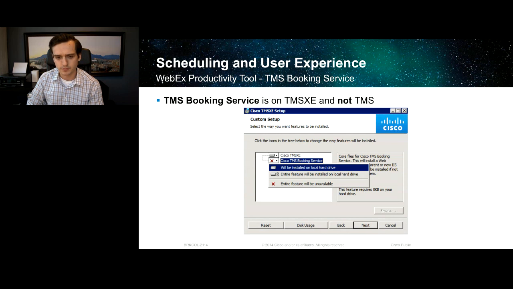and won't create any sort of duplicate meeting in TMS. So it's important to note that the TMS booking service is installed on TMS XE and not TMS, as of version 3.1 of TMS XE and 14.3 of TMS. By default, it's not installed when you go through the TMS XE installation. So if you have TMS XE already installed, you need to rerun the installer and choose that you want to have the TMS booking service installed on TMS XE.